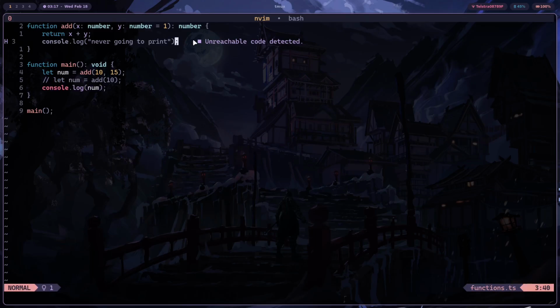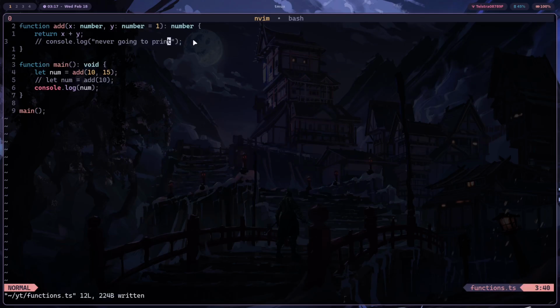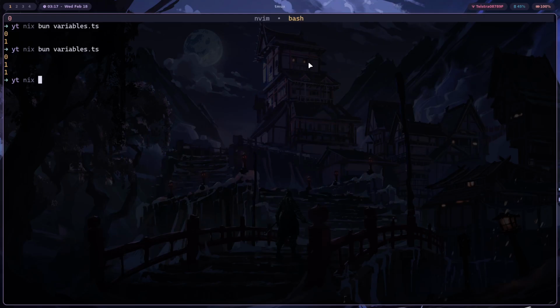So once you've returned, you can't run code after it, with an exception of if statements, which I'll show in a second. So let's come back here and let's actually print it out. So we can do bun functions.ts, and it's 25.